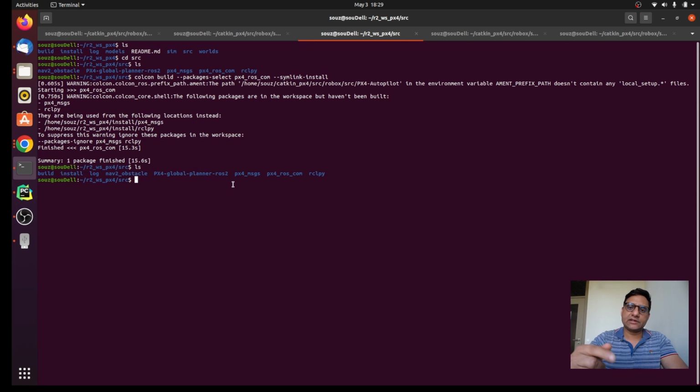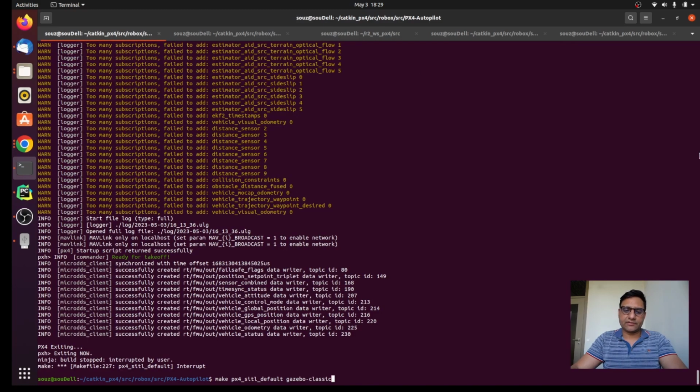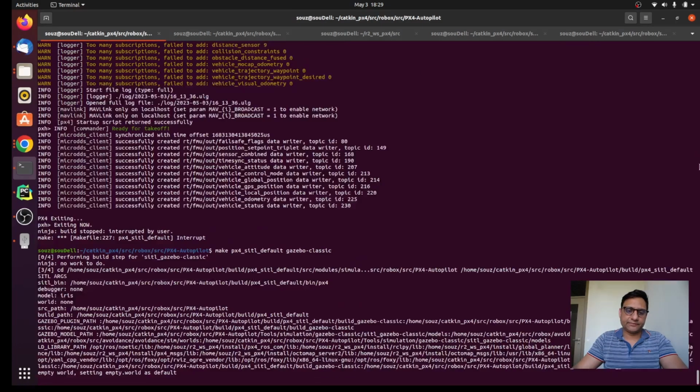So we have just seen that we have built this now. Now we can run this package in Colcon. To test whether communication is successful or not, we need to run PX4. PX4 is not dependent on the communication network for ROS2. It is the same for ROS1 and ROS2, and we can call it from any directory like that.